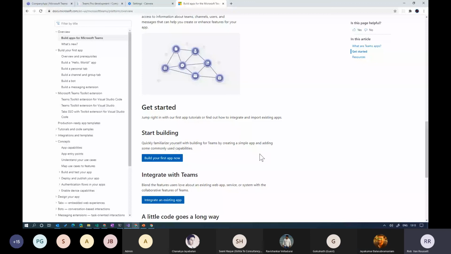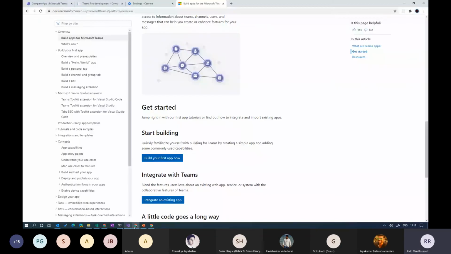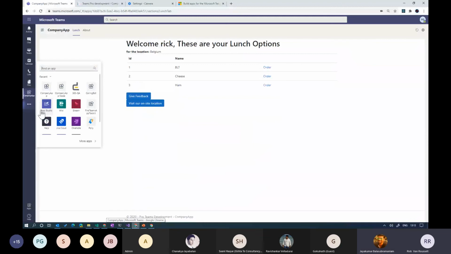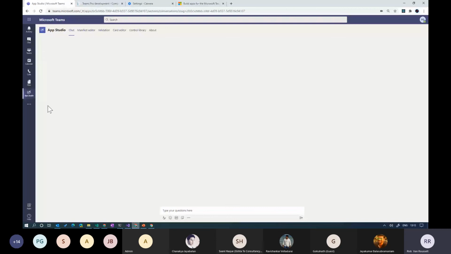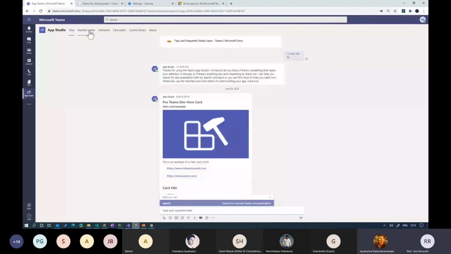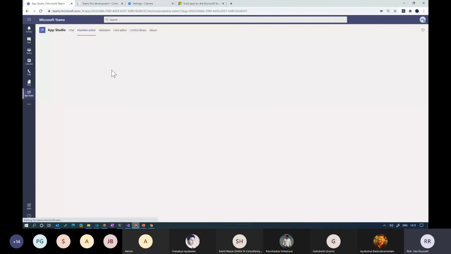So if you have an existing application, you can just port it, just create a manifest. I recommend you just use the App Studio. It's a plugin from Microsoft in Microsoft Teams. Open the App Studio. This will help you create your manifest, the file you need to upload to Teams. Create a new app and just link your new app.